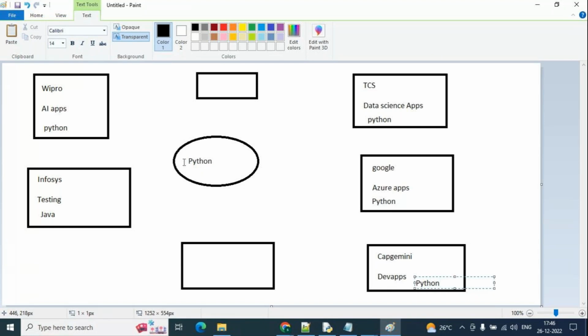Now here, as a student, if you are choosing the Java language for learning, then how many companies are focusing on you? Only one company is focusing here. Not only one company, guys, in real time, I'm just telling for example. Only Infosys company is focusing on you for testing application development purposes.